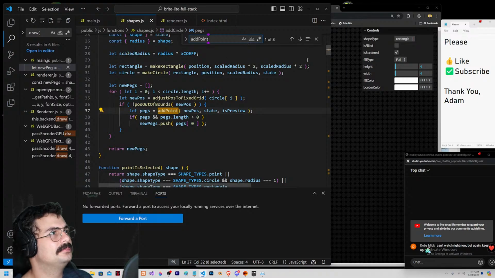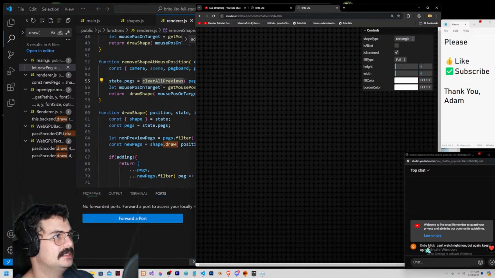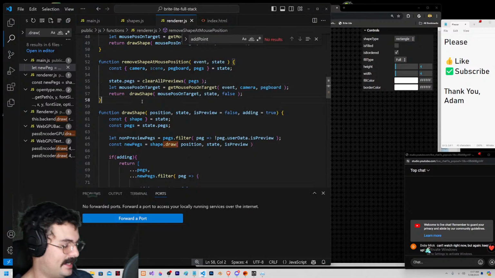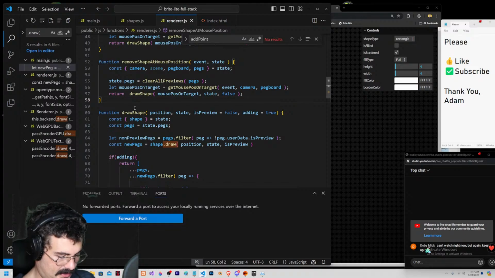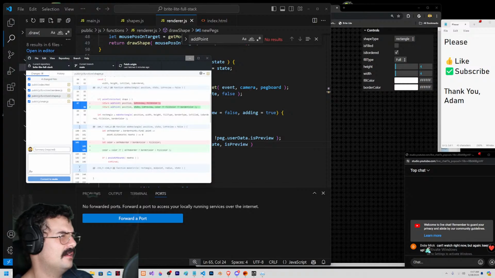All right, let's start console logging stuff. Add shape at mouse position. That is where we are at. But we're not returning any pegs at the moment. Position state is preview. What's happening with the state here? So we get the new pegs that we're returning. Yeah, okay.